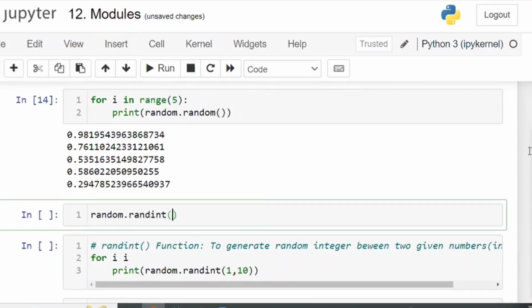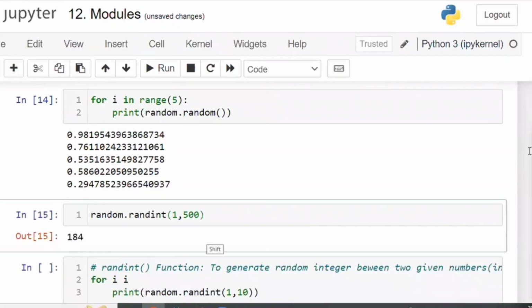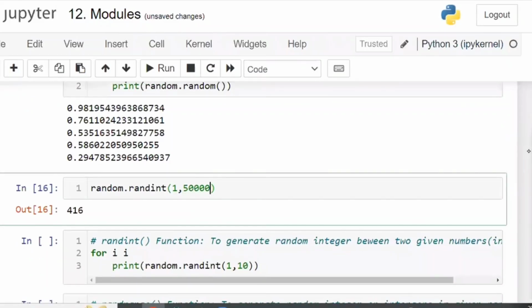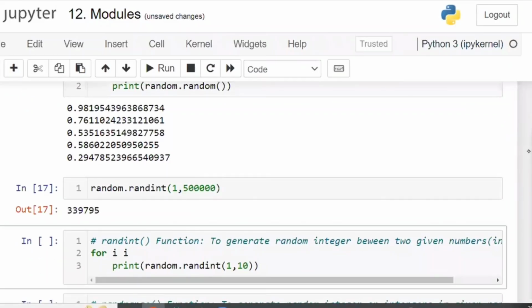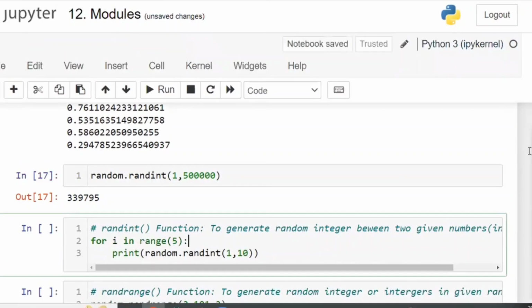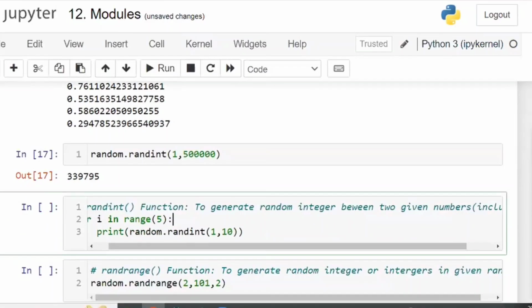Now randint, from where to where do you want? From 1 to 500. Within this, it is going to select one number randomly every time. 5 lakh tickets you have sold, out of which one ticket it has to take randomly. Now for i, you want 5 numbers, for i in range of 5. 5 times it has to execute the same code.